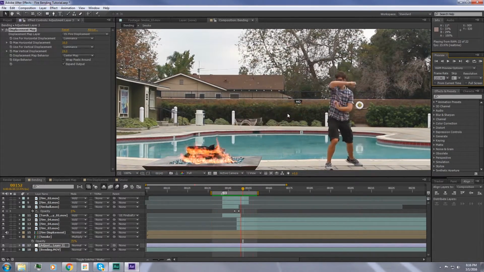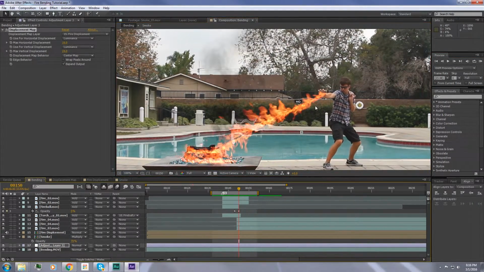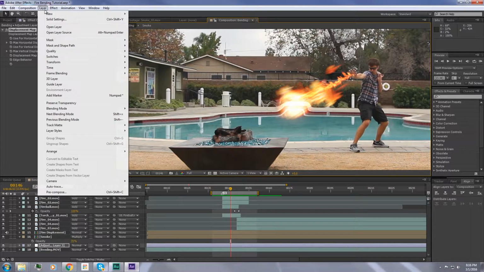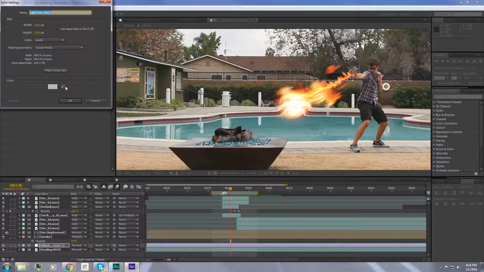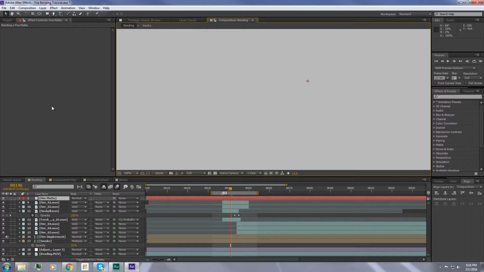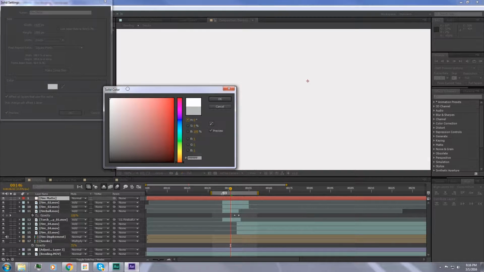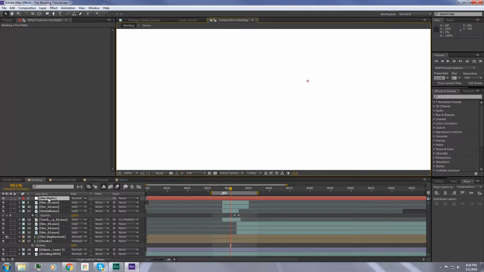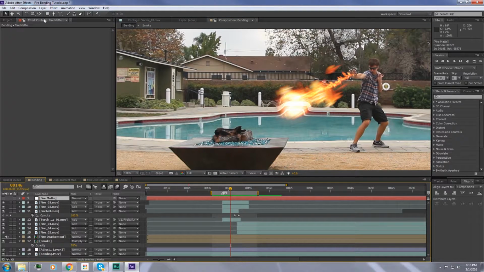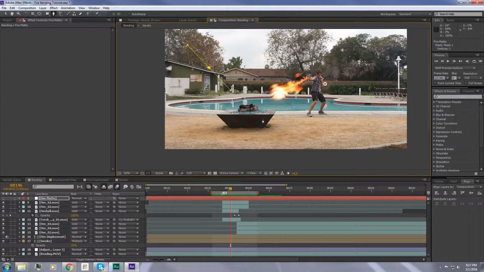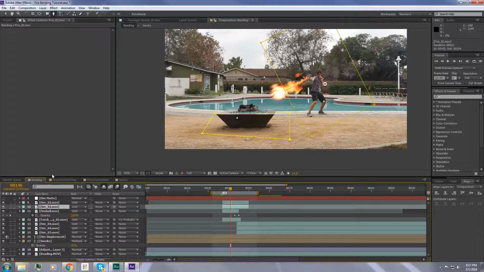Now that I think about it, I think this fire trail needs a bit more actual motion. We'll just make a new solid. Name this our fire matte. I'll go to solid settings and make this white because I prefer to have my mattes white. And then I'm just going to take this guy, put a matte here, and we'll put this above our fire O2. These are going to be our fire elements.